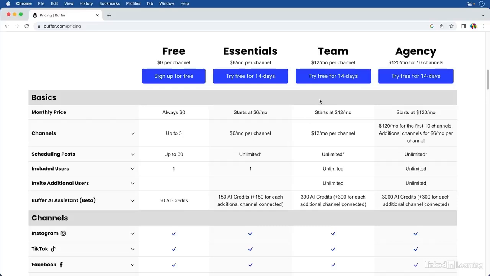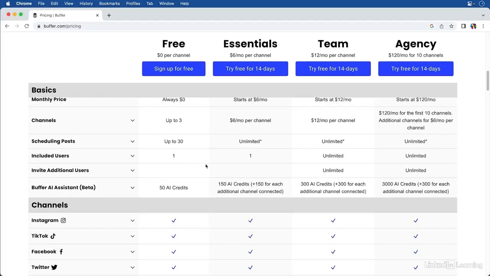Same with this team plan. Notice that it's twice as expensive, $12 a month per channel. So with 5 channels, we'd be looking at like $60 a month. And then you can kind of scroll down. One of the big things that sets these plans apart is the number of users you can have. So if you're a company that's going to be having multiple people manage your social media, then, well, you kind of have to maybe go up to this team plan. But if you're just a small business with one person managing it, that shouldn't be a problem.